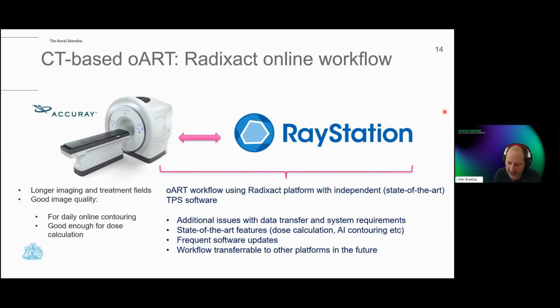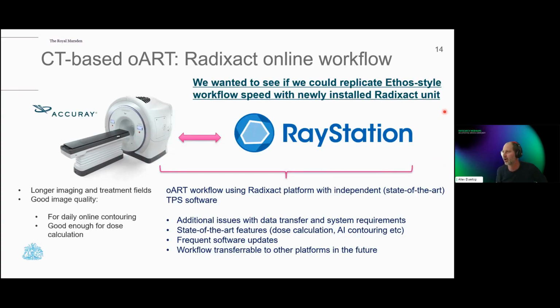And then one of the biggest advantages of this approach is that if you can solve an online adaptive workflow with this kind of setup for one treatment platform, you should be able to transfer it to your entire fleet. So our aim in general was to see if we could replicate an Ethos-style workflow, shall we say, and speed with the newly installed Radixact unit at our centre.